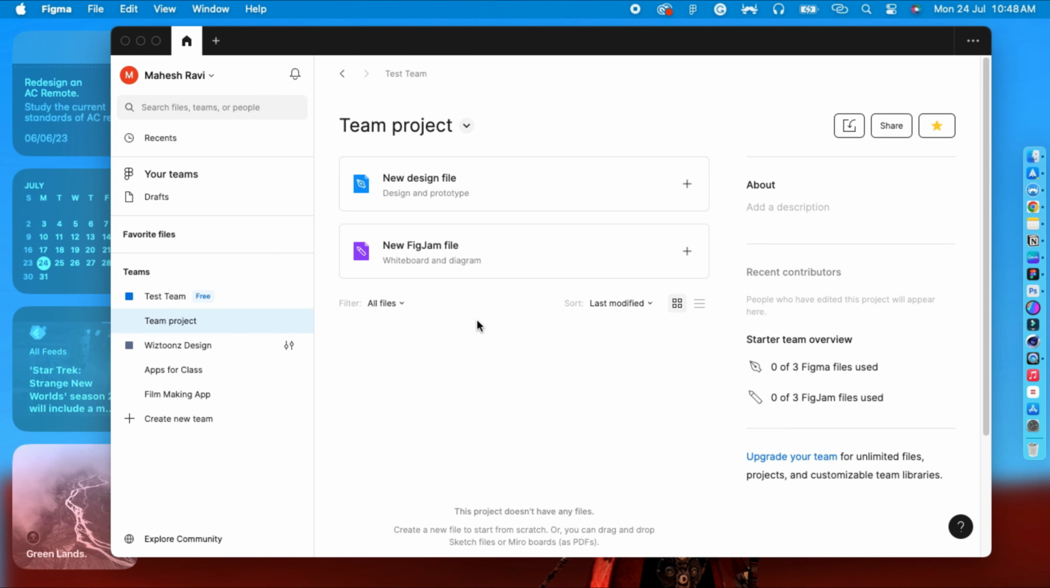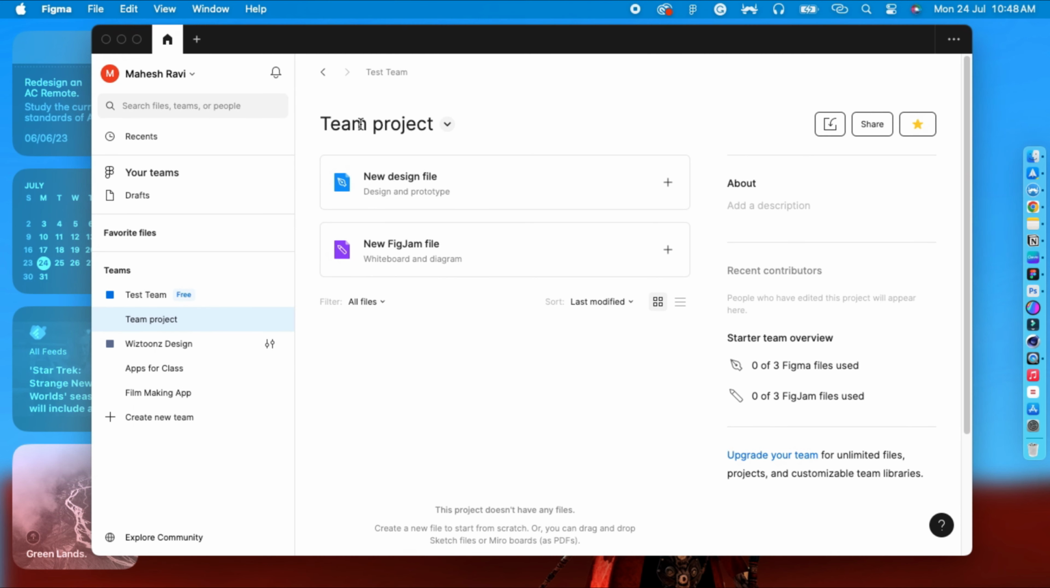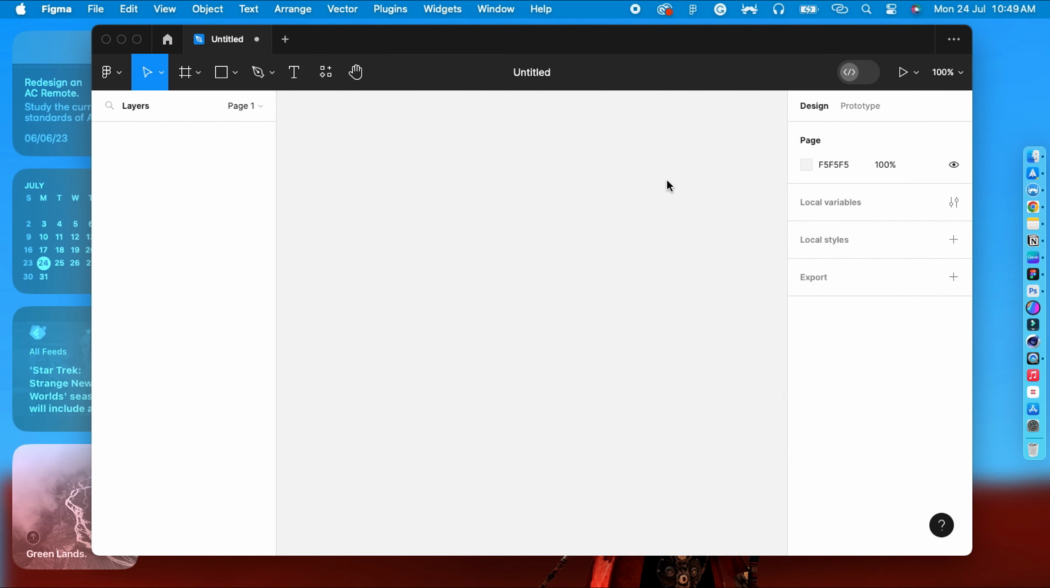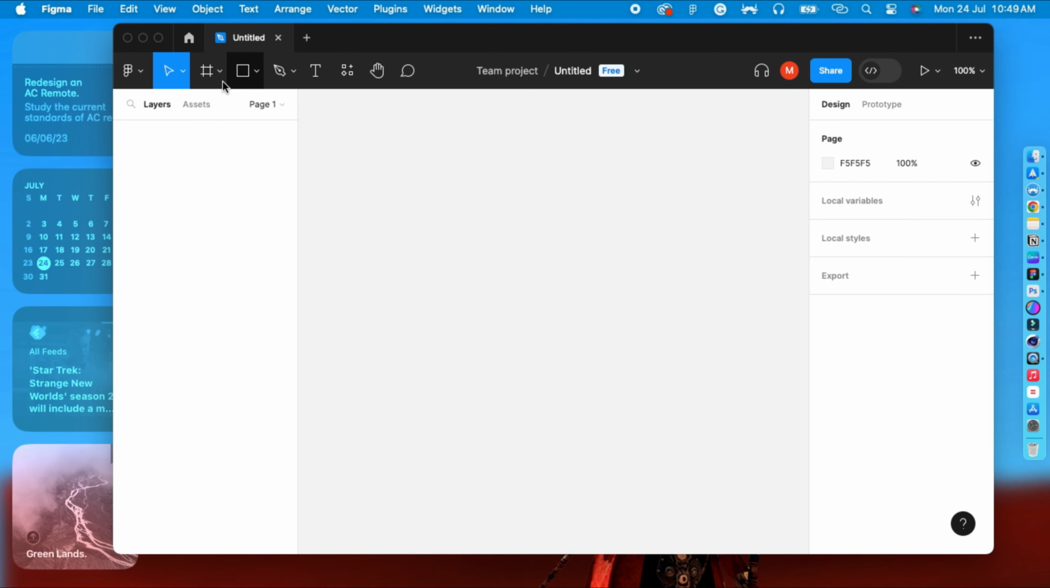So if you double click on this, you can see that this is the team project. You can start a design file or a new Figma file. This is how you can get started. So click on this and it will launch a new design project. Once you are here in this design project, you can click here to rename your project. I'm working on a filmmaker app. So just enter that and you have your project here.